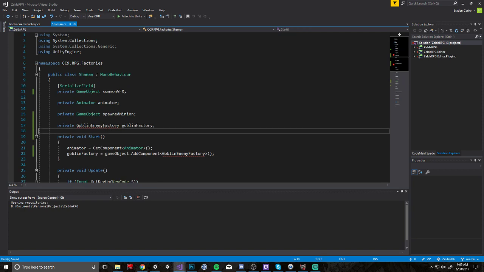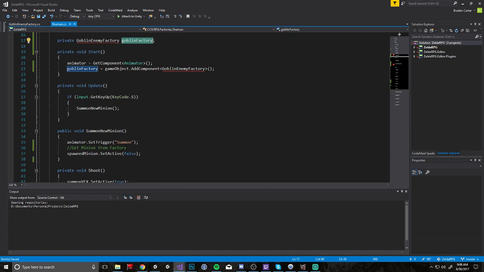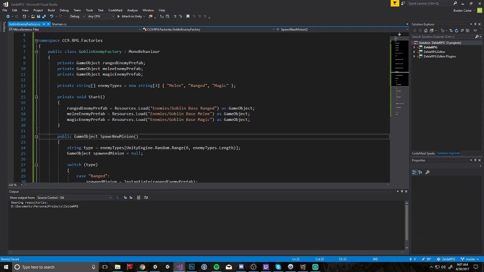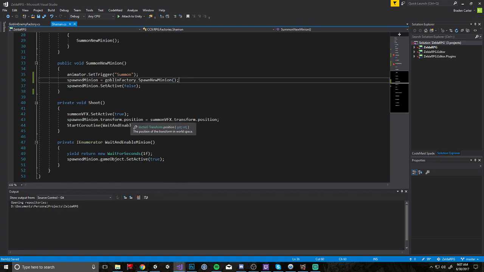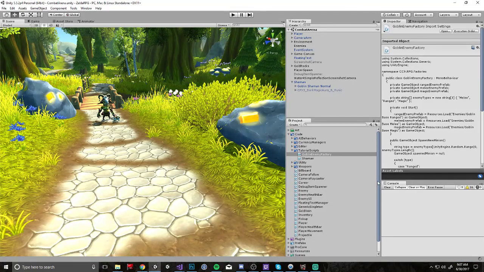But now that we have our factory, we can take where we called our minion before, we can say spawn minion equals goblin factory dot create new minion, I believe, or is it summon new minion? One of the two. Spawn new minion. Not one of them at all. So our spawn new minion. So now we'll go take a look back. Everything should run.